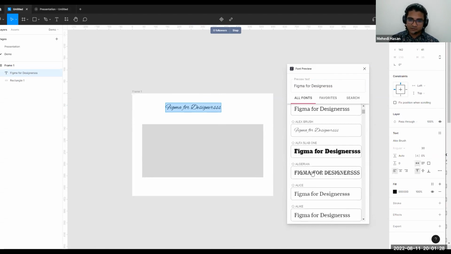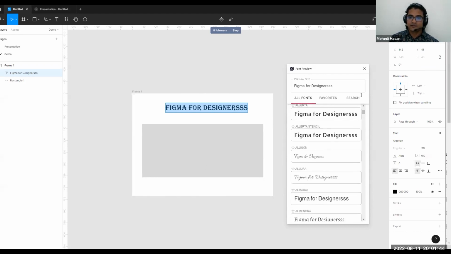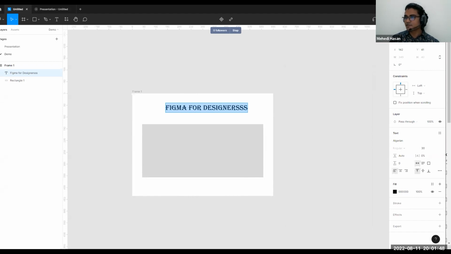And this is a very challenging part. We have to search for tons of fonts installed on our system and decide which one will look good. We don't know, but with this font preview tool, you can do it easily in real time actually.